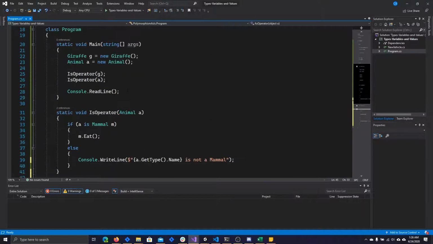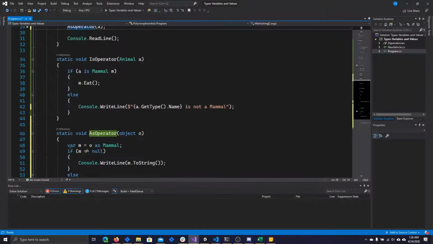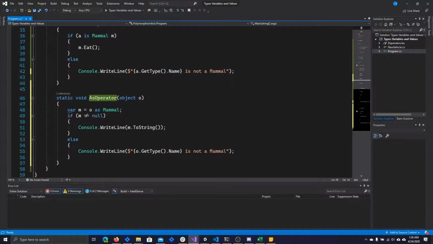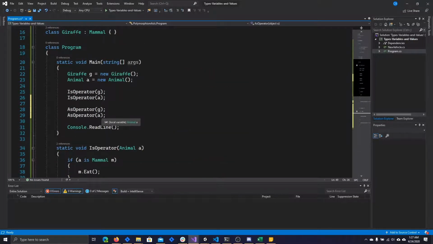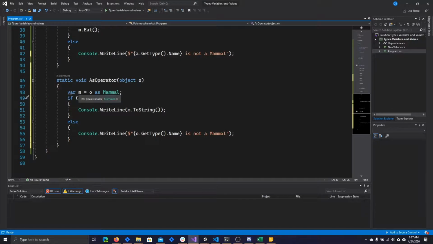Now, if we go back here, sticking with the same examples we did where we used giraffe and animal. Now, a giraffe, again, can be cast as a mammal because it is derived from mammal. Therefore, m will not be null. But animal cannot be cast as a mammal, as we saw with the is operator. That means m will be null and will fall through here.